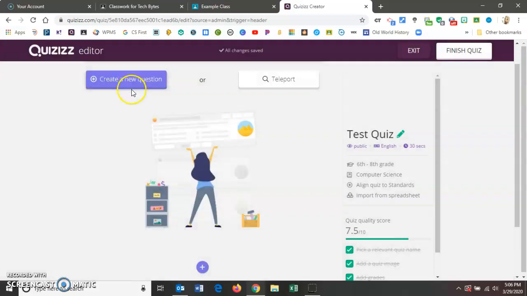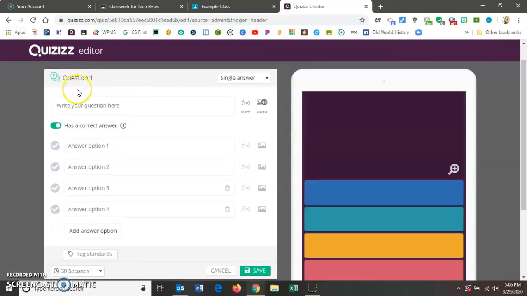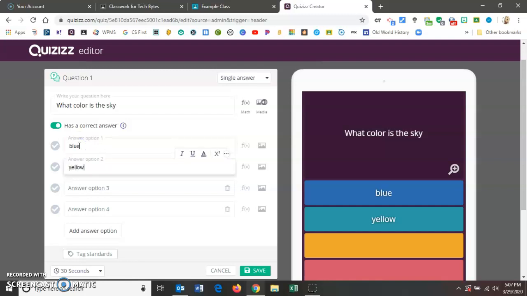And once you have that, then you can go ahead and start creating your question. So click create a new question. Here you can type your first question. You don't have to number it. It's already going to be numbered for you. So, what color is the sky? And then I could put all my choices.